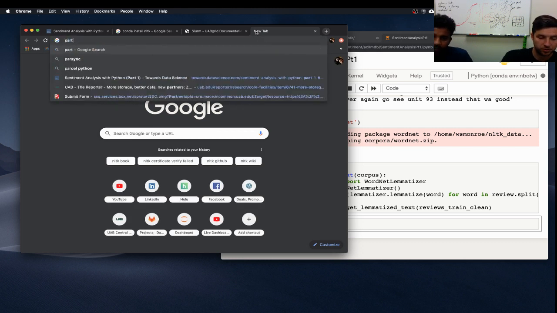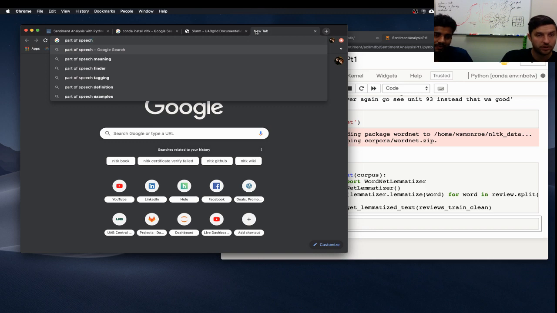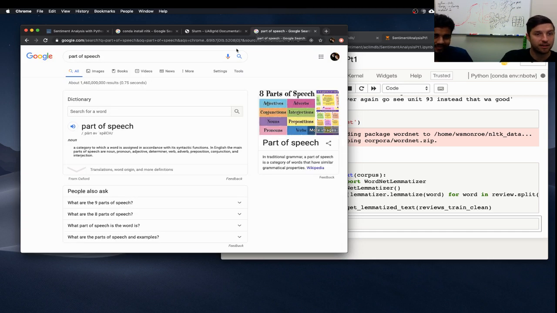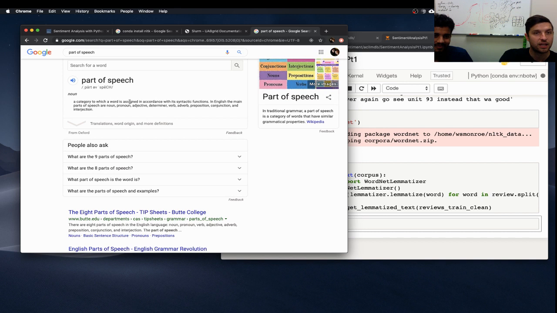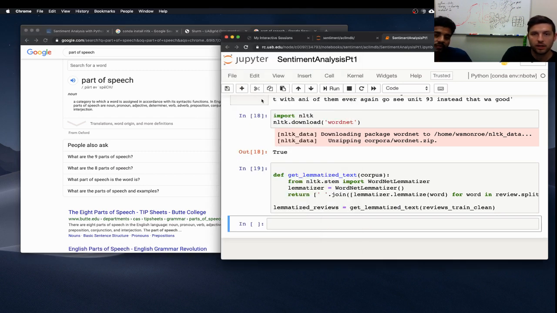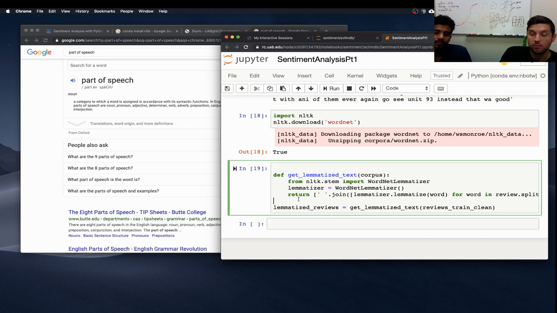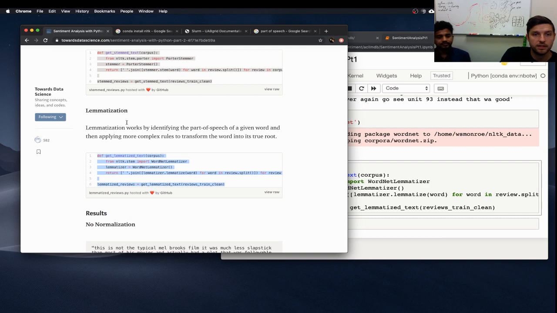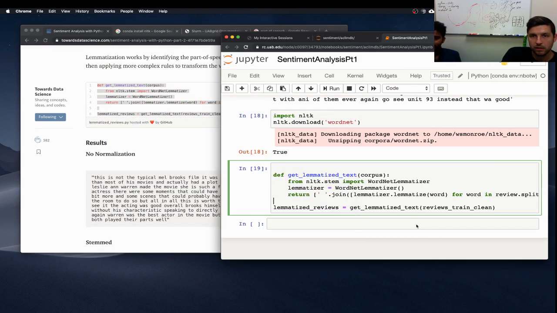I'm gonna do the really dumb thing and just Google parts of speech. I know my 5-year-old is learning this, but I'm struggling here. Okay, so yeah, noun, pronoun, adjective, verb, prepositions, got it. Okay. And apparently lemmatization is a lot faster than I would have expected, than the other ones.